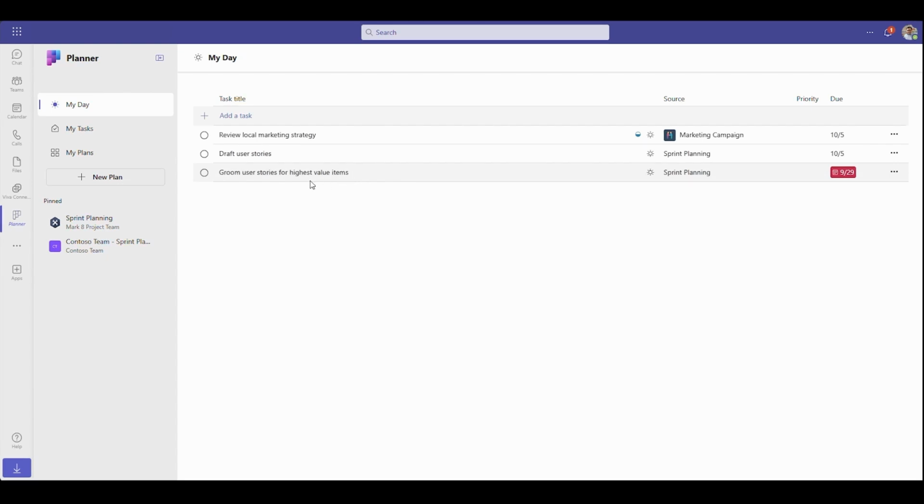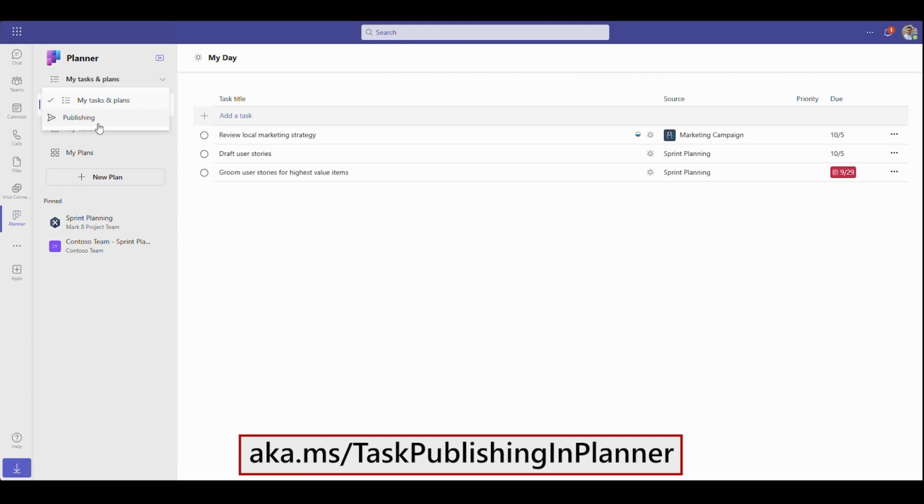And for frontline organizations, Planner offers task publishing to centrally define tasks, quickly distribute work at scale, and monitor results across your organization. To learn more about how Planner can help serve frontline organizations, visit aka.ms/task publishing in Planner.